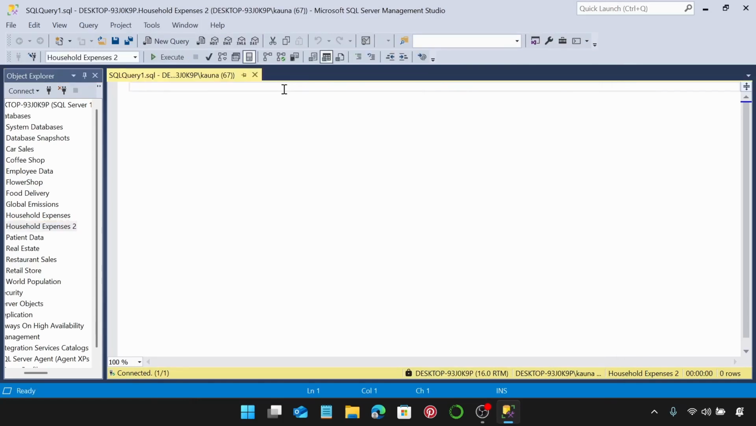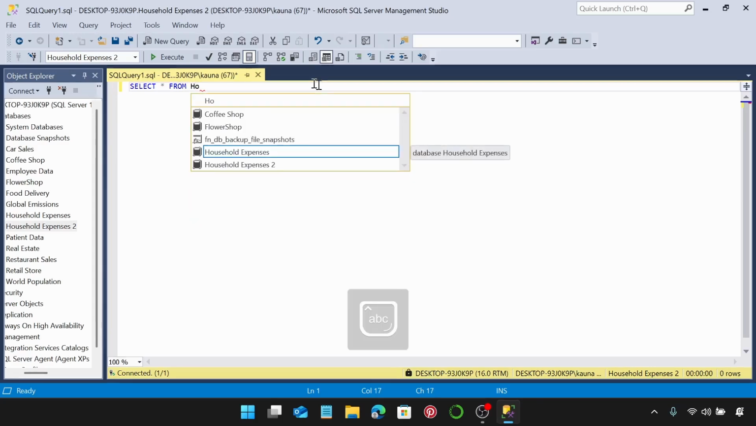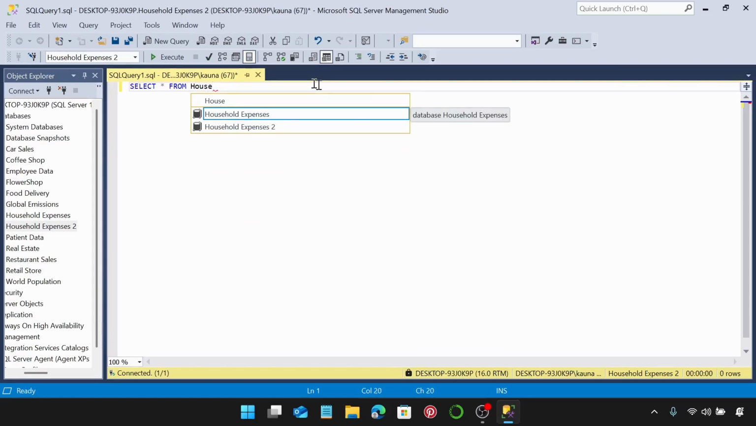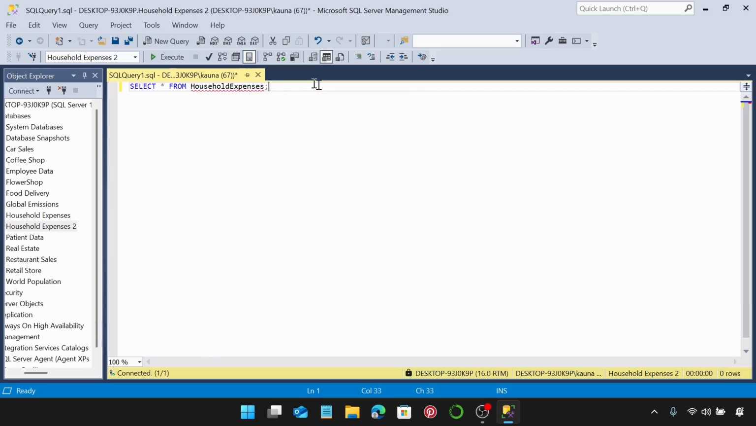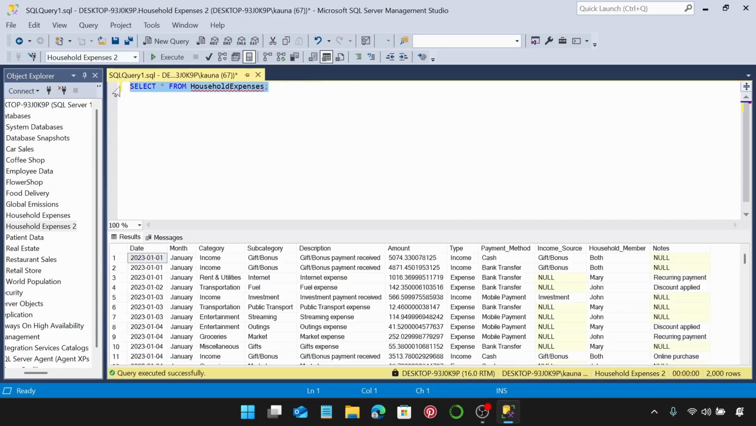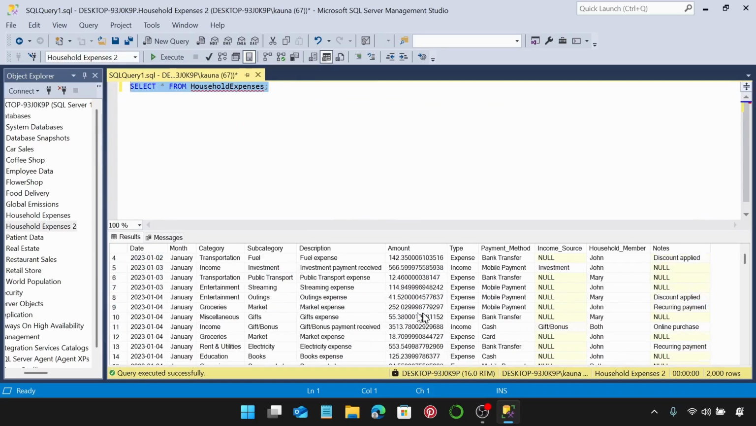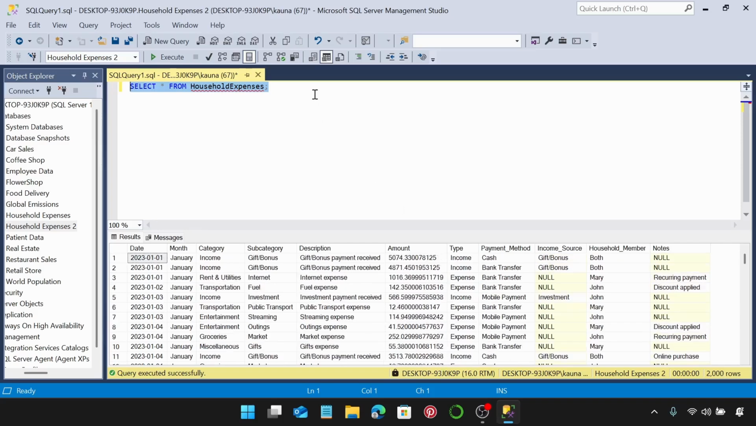Now let's take a look at our data. Just make sure that over here you selected the correct database, and let's select all from, let's specify the name of our table, which is household expenses, and I'm going to run this query using F5, and this is our data. So our data was successfully imported.